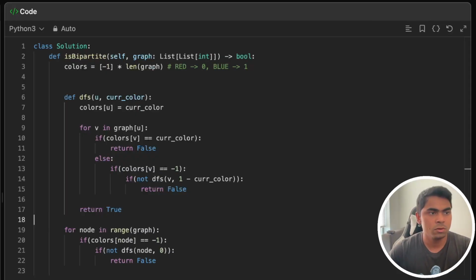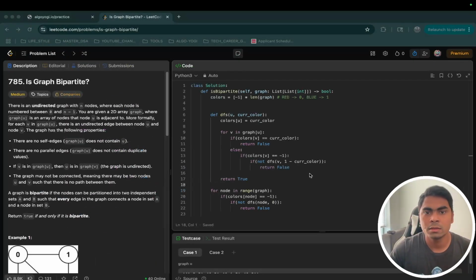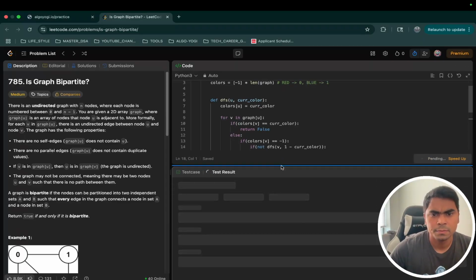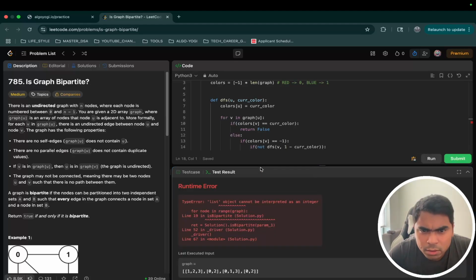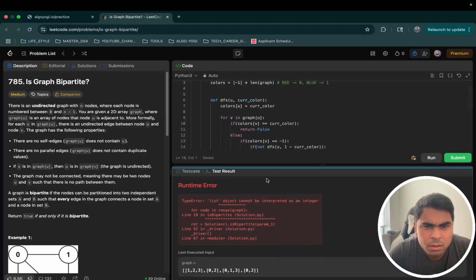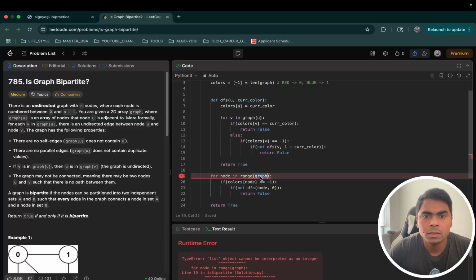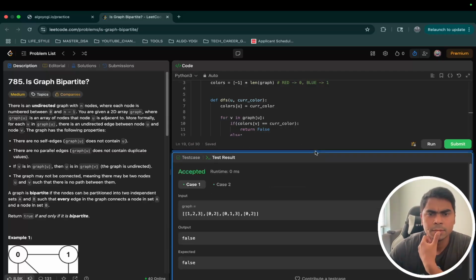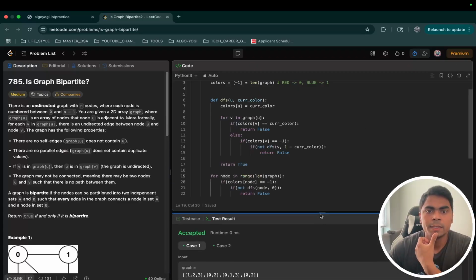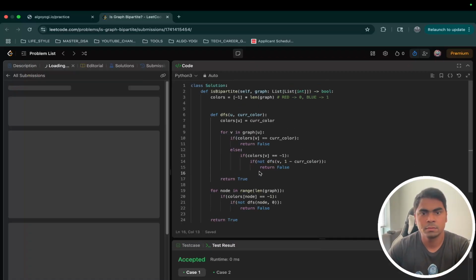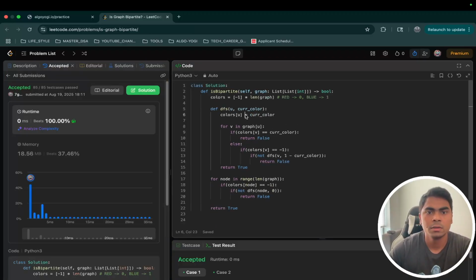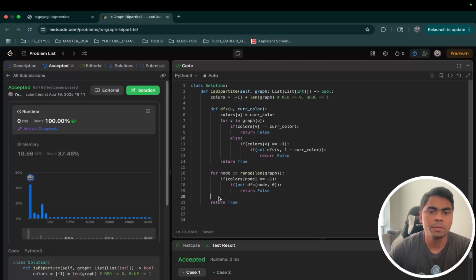Okay, so let's zoom out and run it on our example cases. This is going to be the length. Awesome, so this runs, let's submit it. I'm going to clean it up a little. So it's nice code with good time complexity.